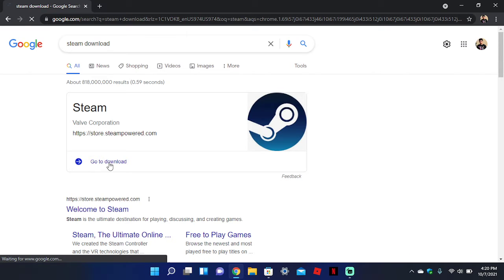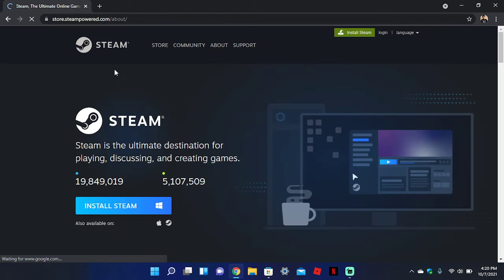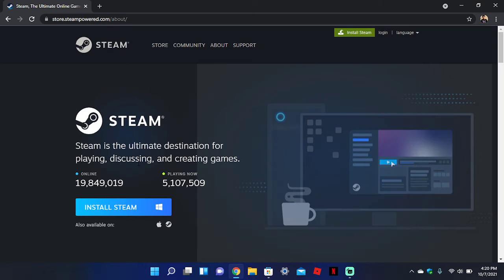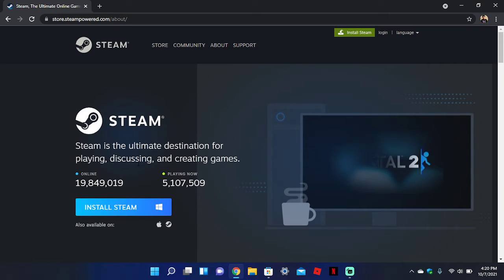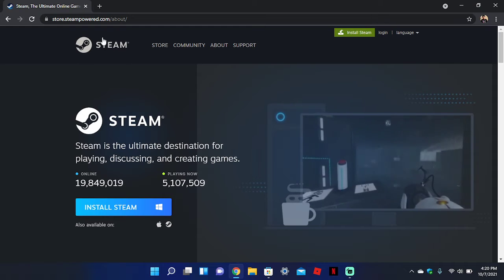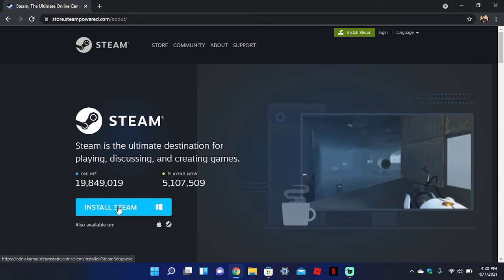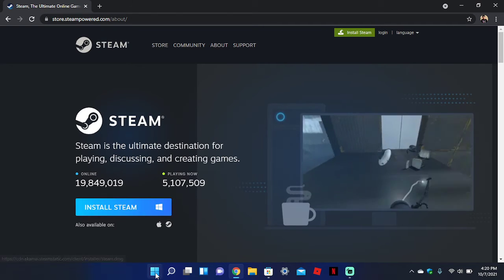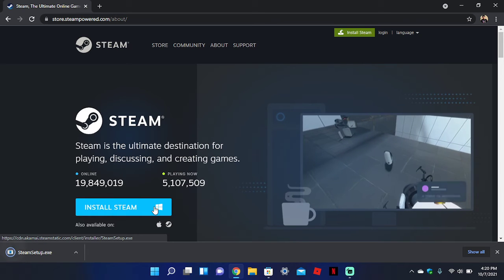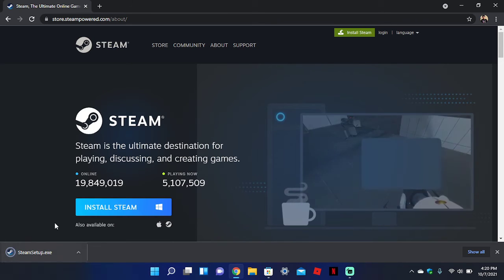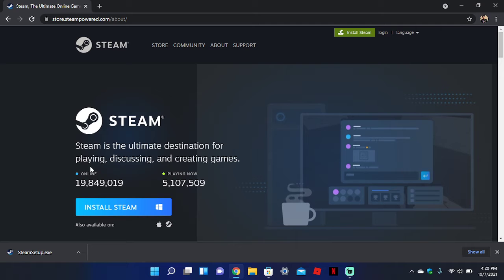You're going to click go to download if it says store.steampowered. I'll put a link in the description below so you guys can go ahead and download it yourself. Pretty sure you already have this because it's a popular streaming service out there. If it says the Windows 10 logo, it's still good for Windows 11, because as long as it's available to download for Windows, then Windows 11 is compatible.